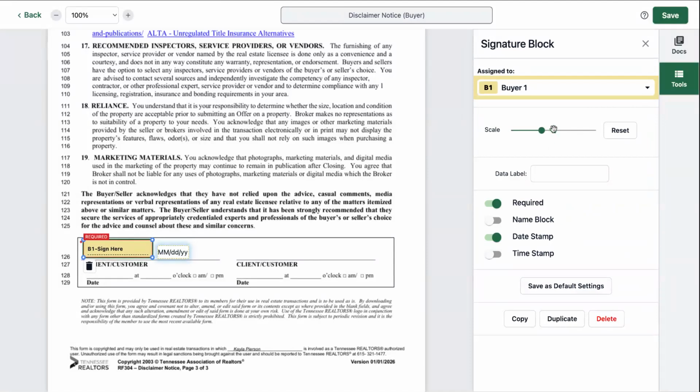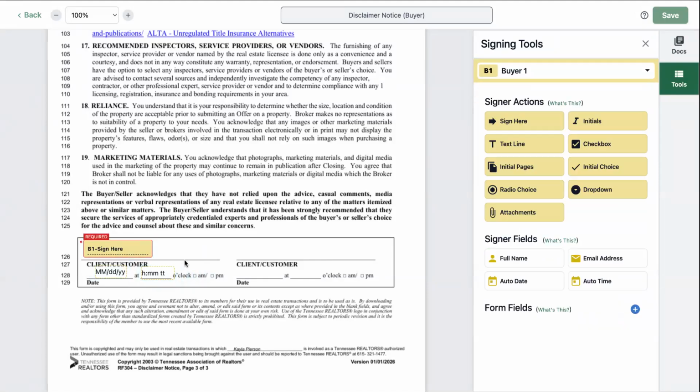You can scale down to make it fit on the line better. You can scale it up if you need to increase your size. You can make this required or not required. In this case, we want it to be required, meaning I want it to blink when I send it to the signer. And then I want the date toggled on and I want my time toggled on because this particular document has a spot for the date and the time. Now, some brokers allow you to leave your date and your time off to the right of the signature. Everybody does it a little different, so make sure you check with your broker first.